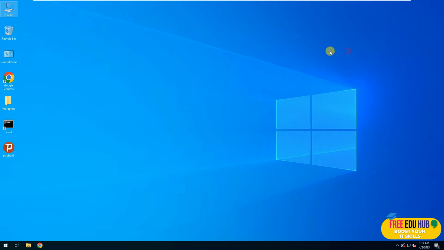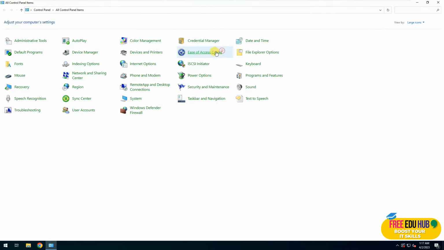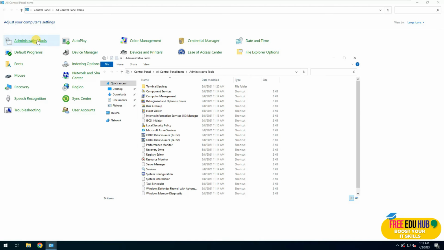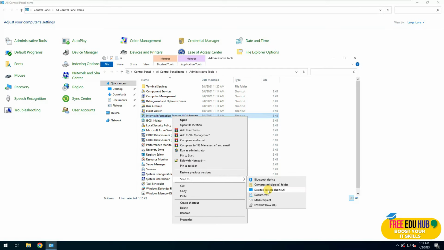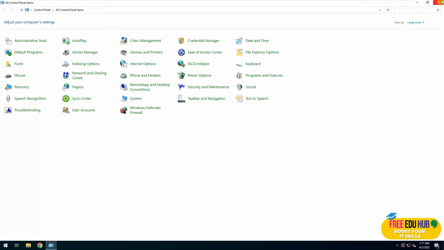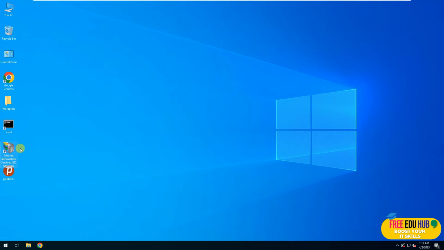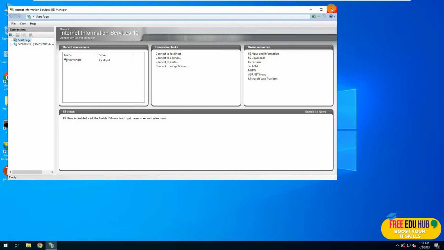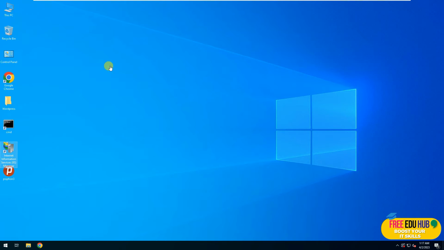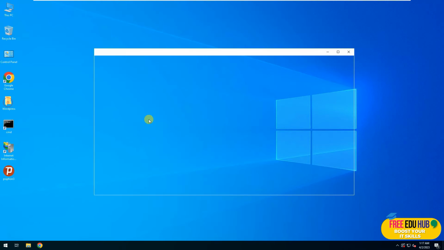that it is installed. Now to make it easier to access IIS, we'll go to Control Panel, Administrative Tools, and we can see IIS over here also. We'll right click on it and create a desktop shortcut so that if we want to manage it in future, we can directly open it from here. That was step number 1. Now let's go to step number 2.